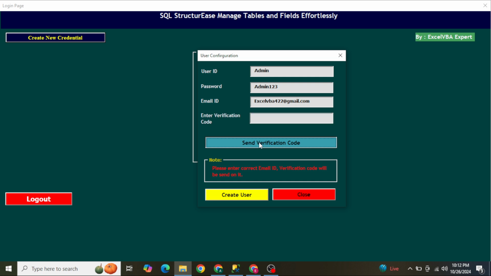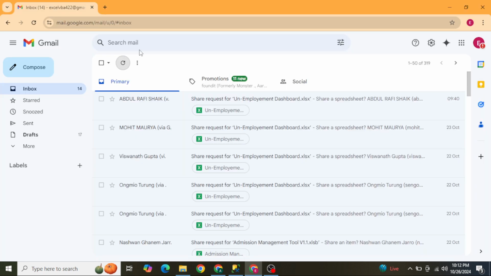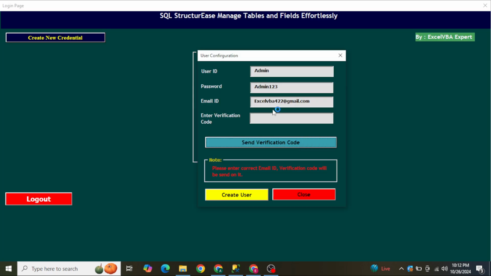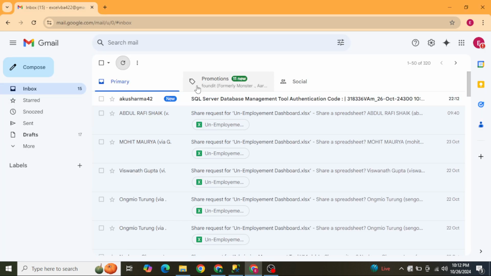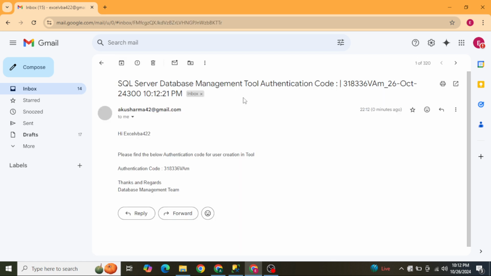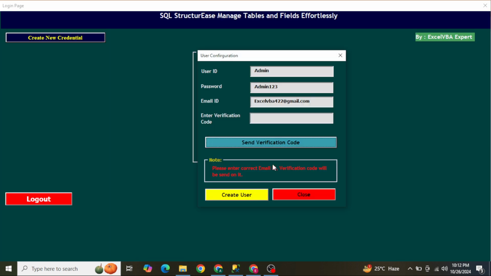As soon as I send the verification code, I will get a verification code here. You will be able to see. Let me refresh. Was my email address correct? ExcelVBA422, all right, it's correct. Now you see, I have got the notification. It says SQL Server Database Management Tool Authentication Code, 26th October, on this date and time that you have received. This is the authentication code you have got. You just need to paste it here.